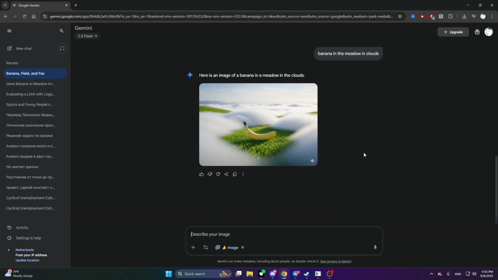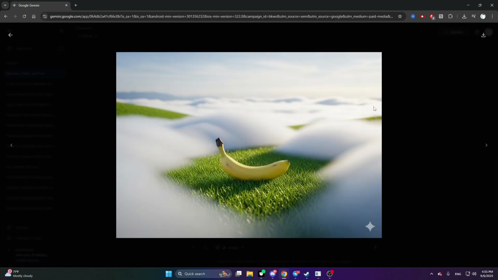So now it shows us, yeah, it is what I wanted. So you can just simply go and click on this image and click on the download button in the top right corner, and it will download the image to your computer as well. And basically that is it. That is how we can use Nano Banana in Google Gemini.